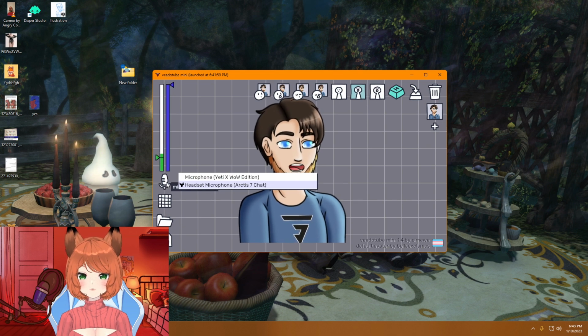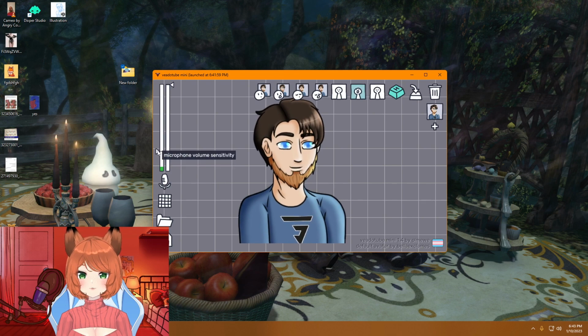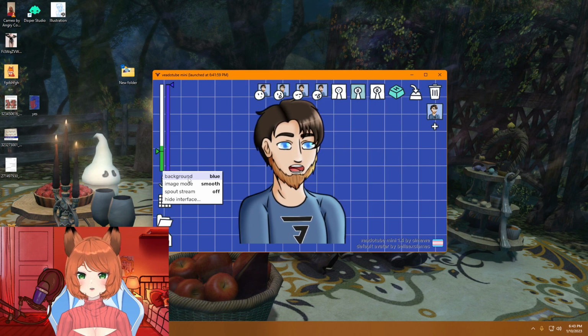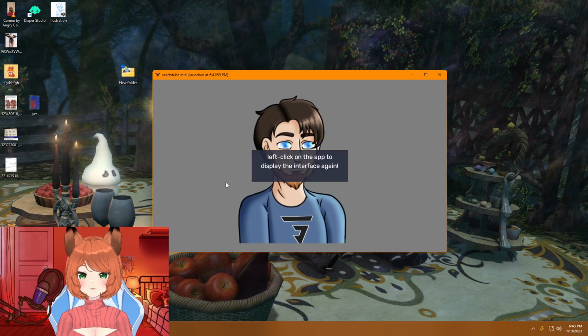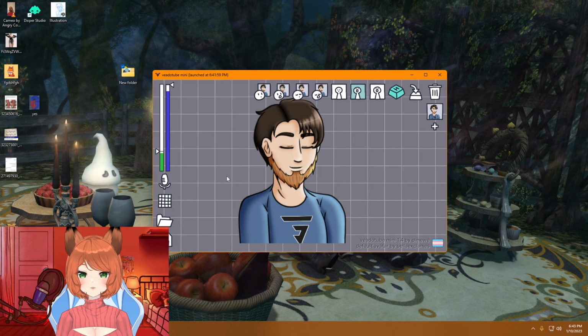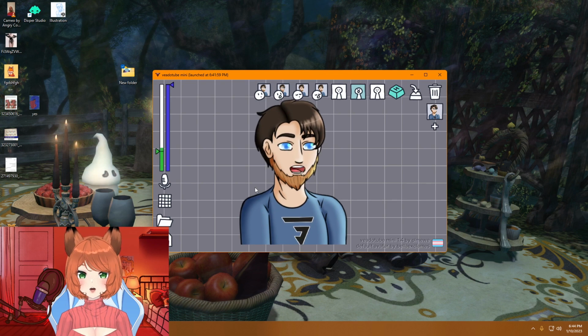Here is where you change your microphone, whatever microphone you're using. And then this is going to be your delay sensitivity over here. The display settings can change the background color. You can make the image sharp, which makes the edges look sharper, or you can smooth it out, which makes the edges look a little bit smoother. Not really sure what this one does. And then you can also hide the interface, and if you left click on the app, it'll bring it back up. As I am not a PNGTuber, I'm not sure of every single intricacy of programs like this.